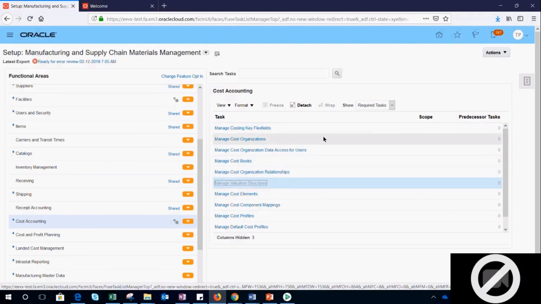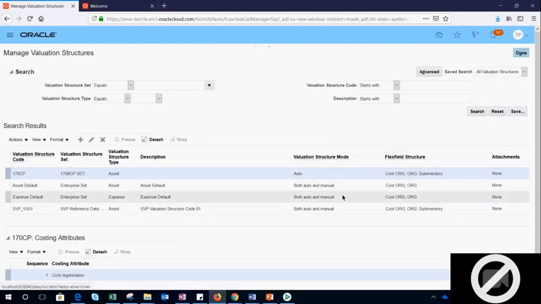Okay, we had seen these valuation structures. Let's just open this once again.